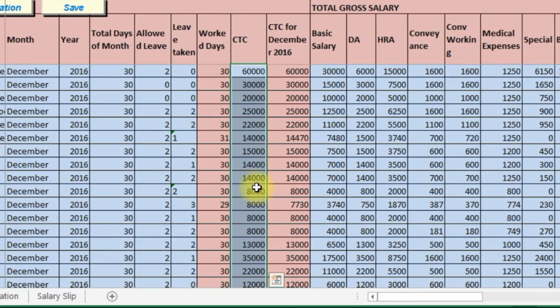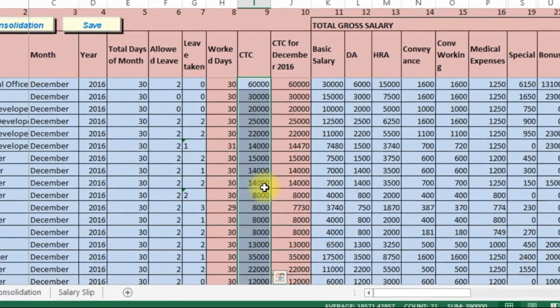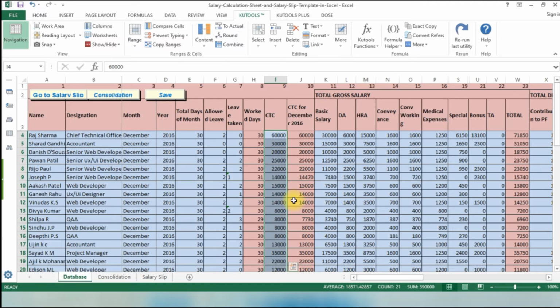That's it for today's tutorial on converting text into numbers in Excel using Kutools for Excel.